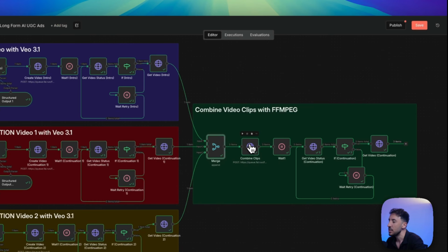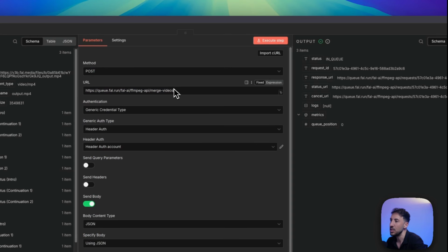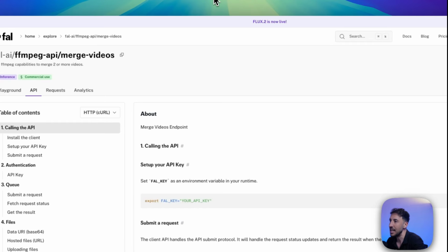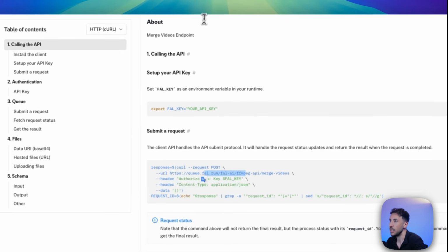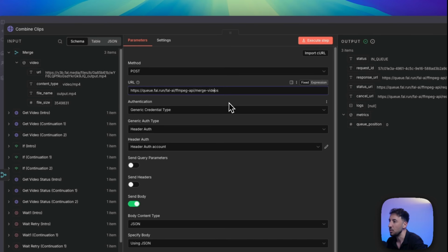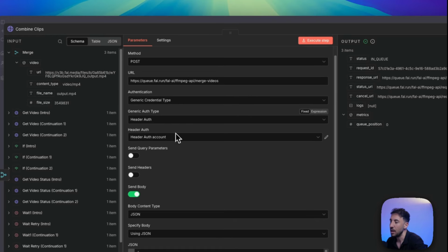Afterwards, I'm clicking on this HTTP request node. This is where we're reaching out to FFmpeg to merge the videos. This is the same exact endpoint that's right here, which I'm grabbing from this documentation, so feel free to check that out if you want to read more about it. Essentially, same thing: I'm using the same header account, which is the File.ai API key.